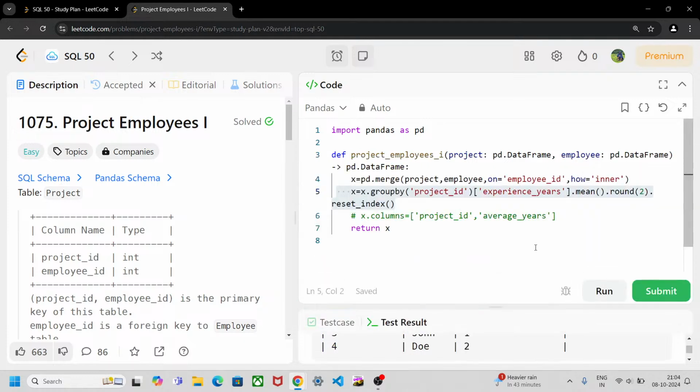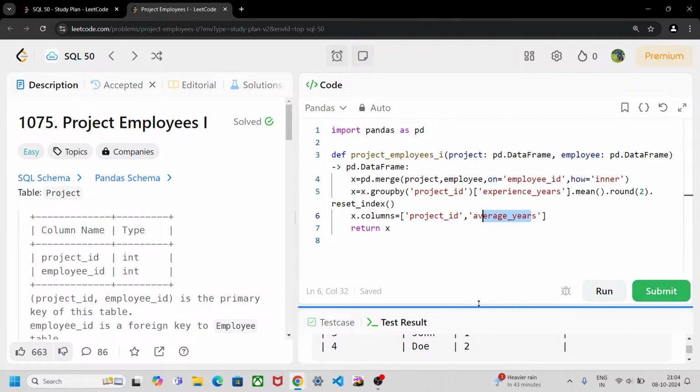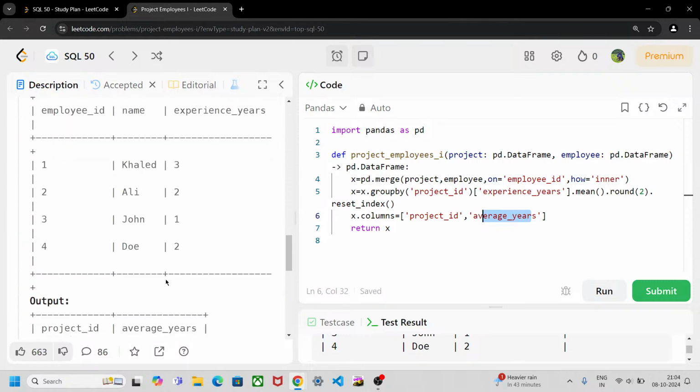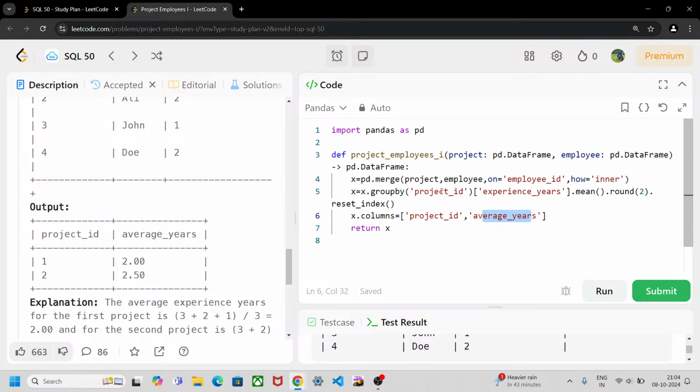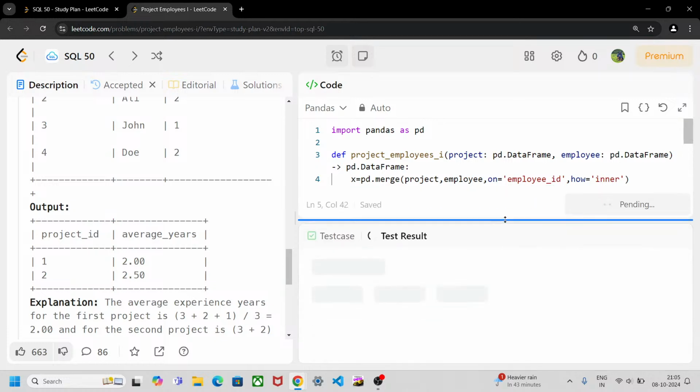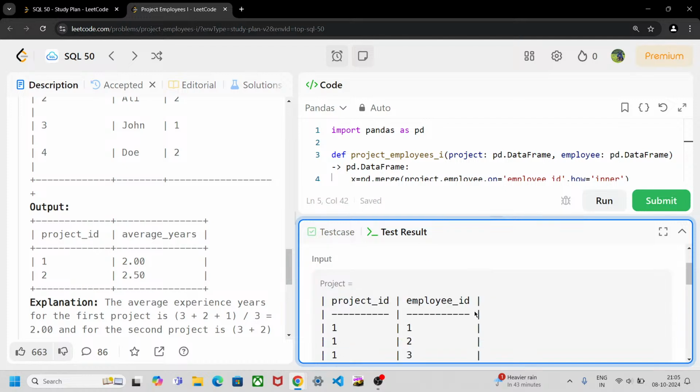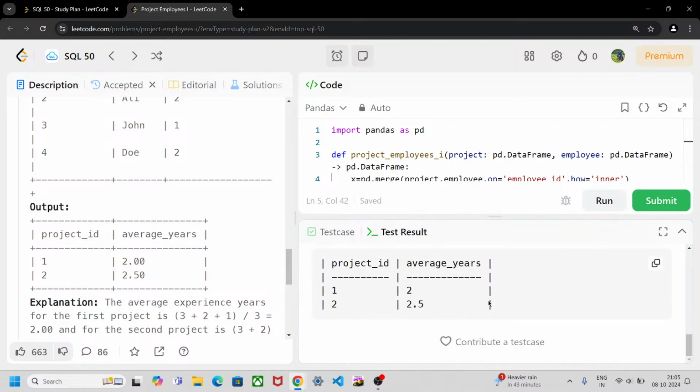Okay, what did we do here? So what we're doing here is we are renaming the columns basically. So x dot columns is equal to project ID and average years. So instead of experience years, we are writing average years. That's it. Okay, because the expected column name here is average years, so that is the reason I changed the name. So we're just grouping it by project ID, and then we're calculating the mean of experience years and rounding it to 2 and resetting the index. Okay, so that's it. So if I run this, it will get accepted for sure. Okay, and yeah, we can submit this.